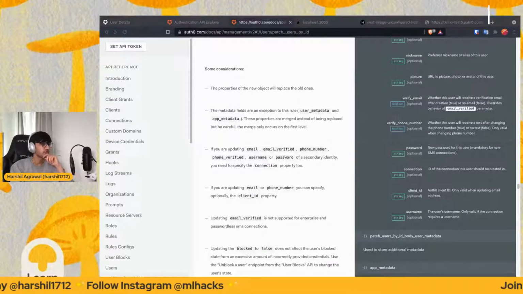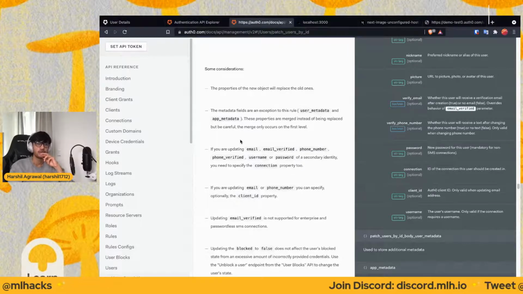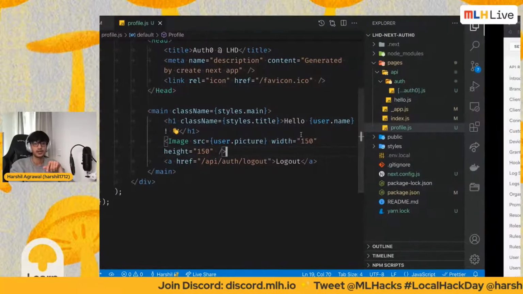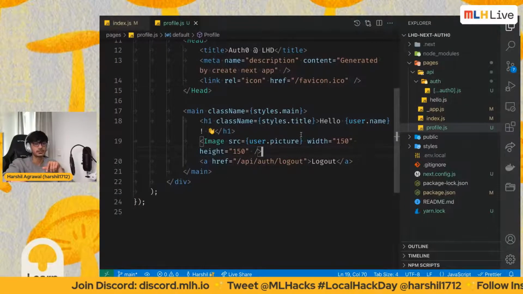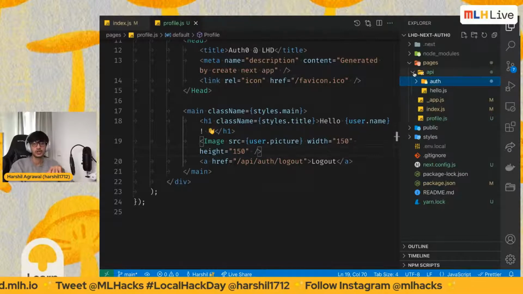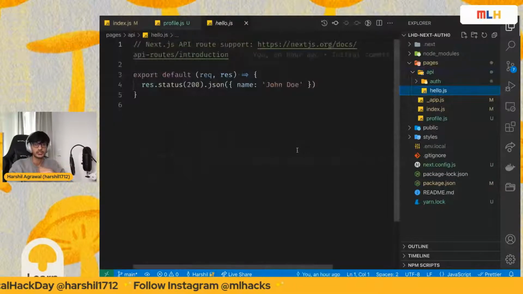What I can quickly show you is how we can secure API routes. What we did right now was secure this profile page, but what we can do next is secure our API route. So right now, if we have this hello.js, right?